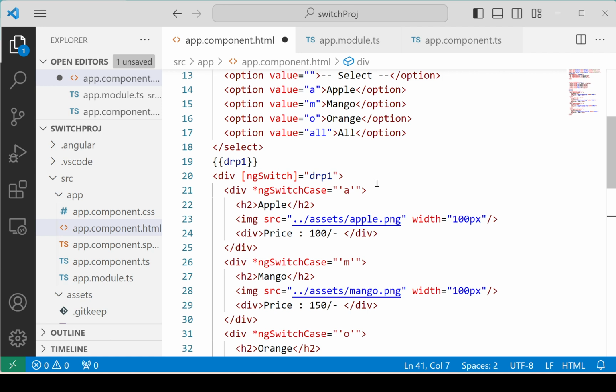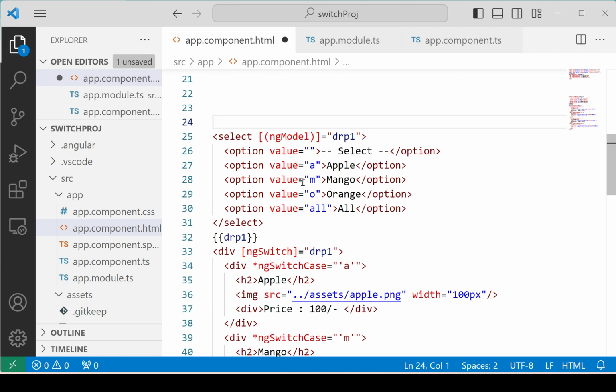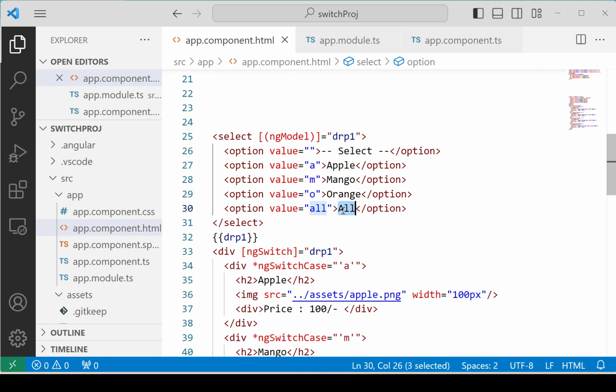Here, this is the select tag we are taking. For values I'm giving apple, mango, orange, and all. All is for the default case. ngSwitchDefault is there, right? To display that, I have given this as all fruits.